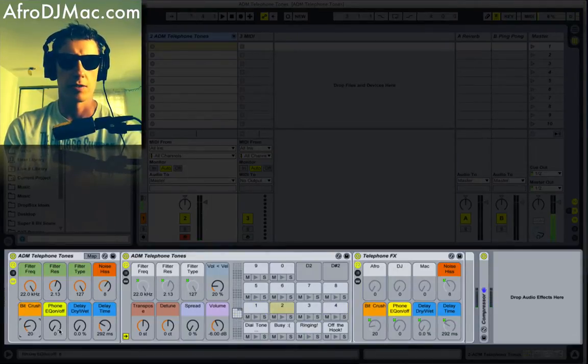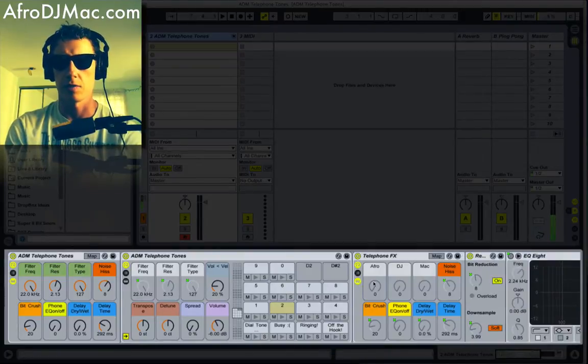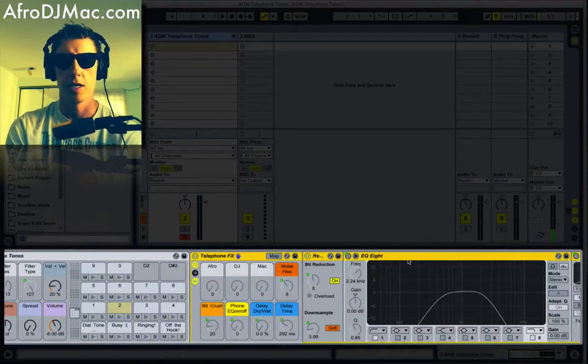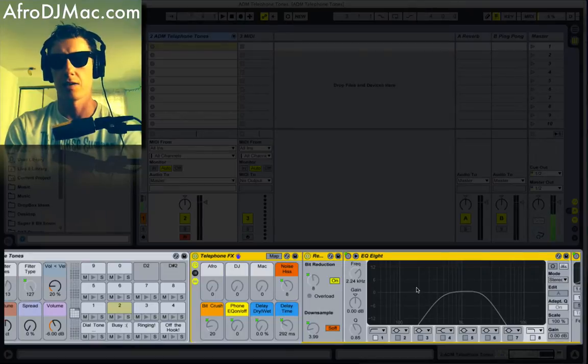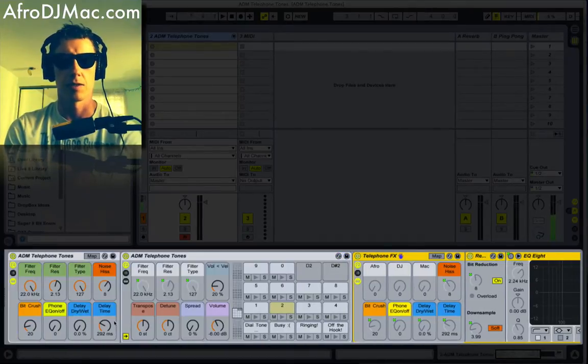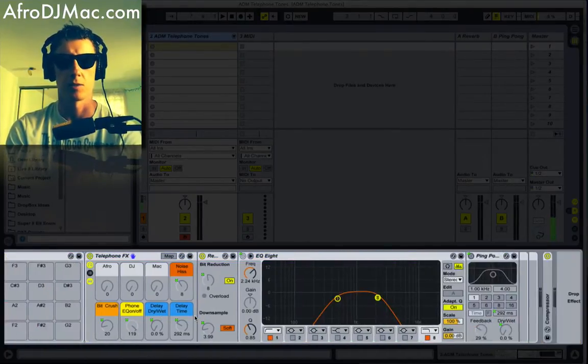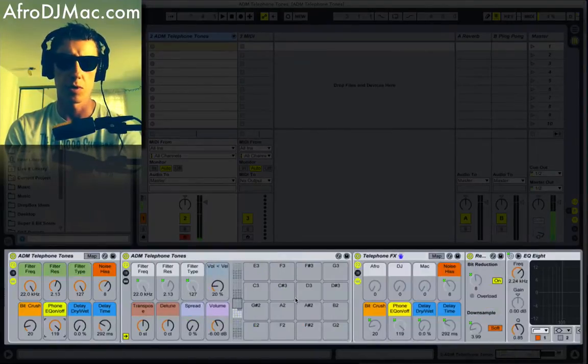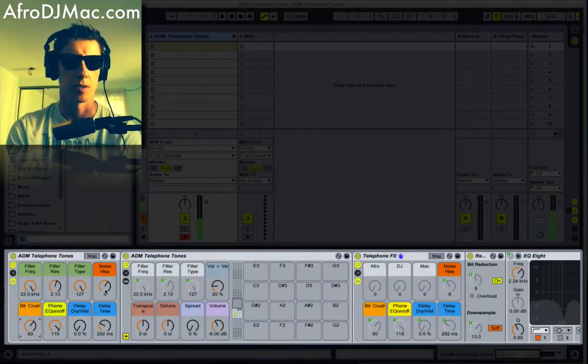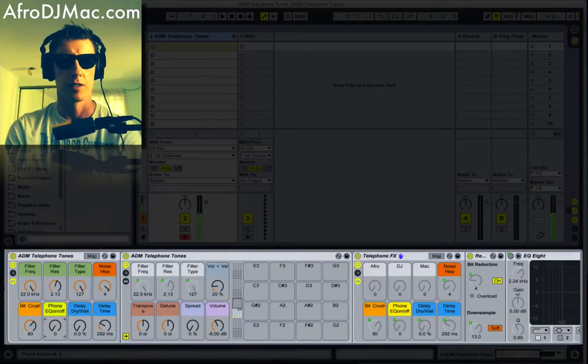Also, I've got this little EQ, which all of these effects are coming out of this little rack here. But this EQ8 is taking out all the lows and the highs, so when I turn this on, and that comes on, it cuts out a lot of these extra frequencies that most telephone speakers aren't going to have anyway. I think this is especially noticeable when I have the bit crush on. Take that off and get a lot of other noise.